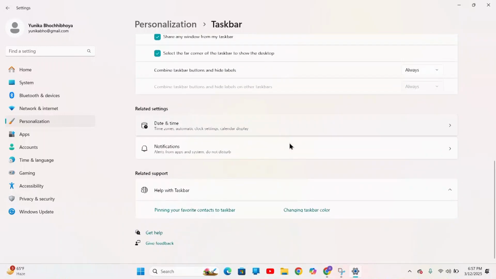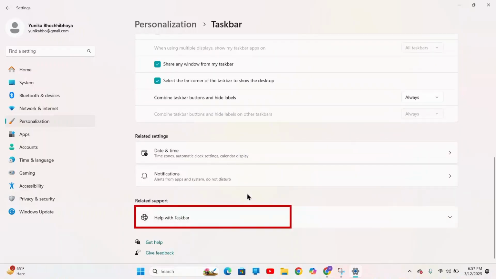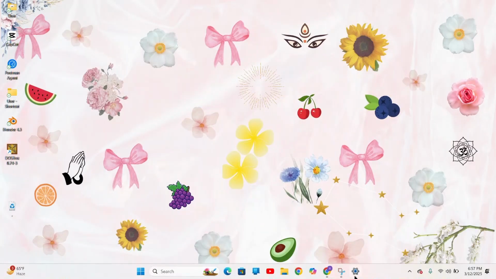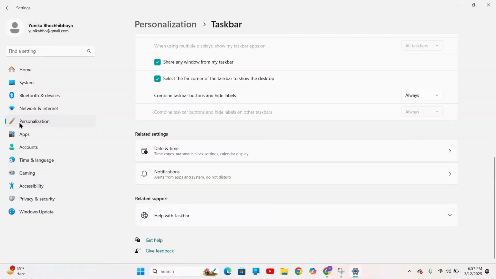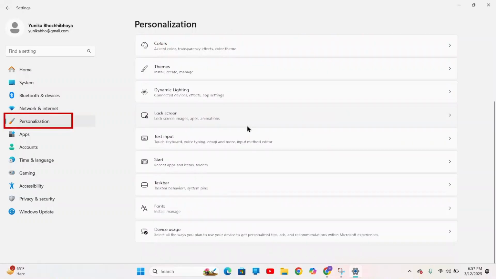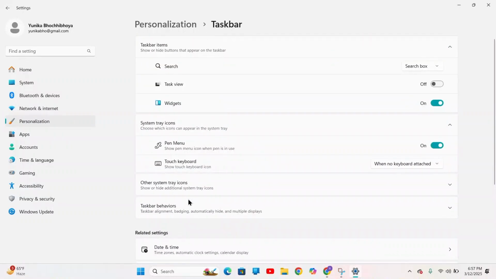Scroll down and then go to help with taskbar. Go to settings, go to personalization, scroll down, go to taskbar, and then you should see an option of taskbar apps. After that, what you will have to do is select the apps that you want to keep in your taskbar.